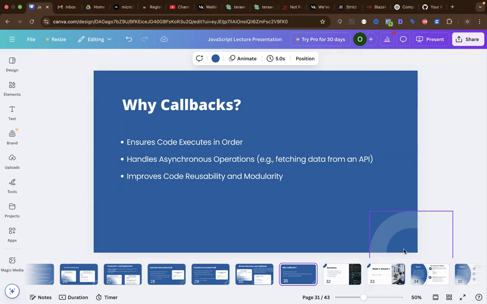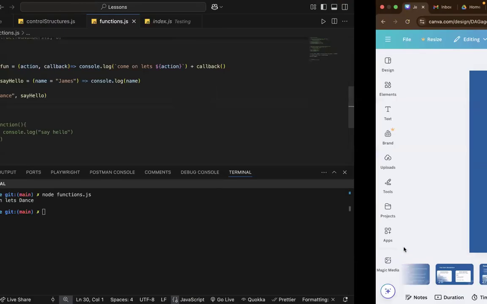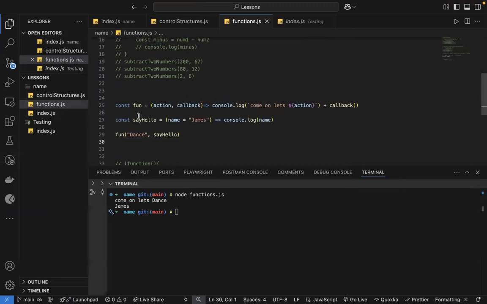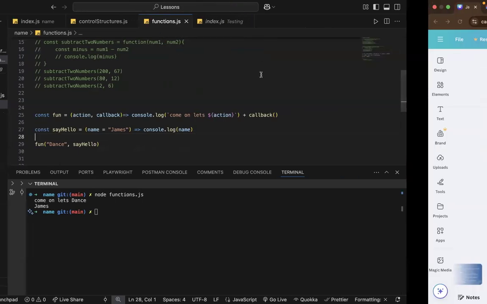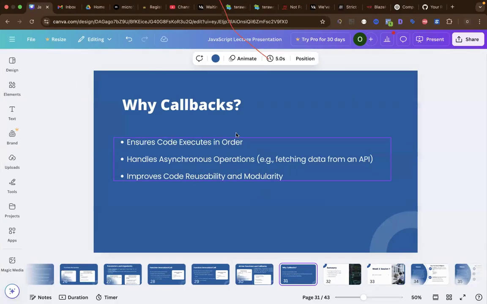Another thing is that it helps to improve code reusability and modularity. Just like we have seen here, we are able to create this function and then use it inside of another function. And that's how another function can still use it, right? And even this function here too, we can still use inside another function. I don't know if that makes sense. So yeah, does that make sense?